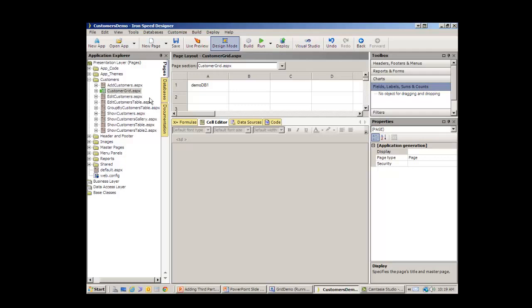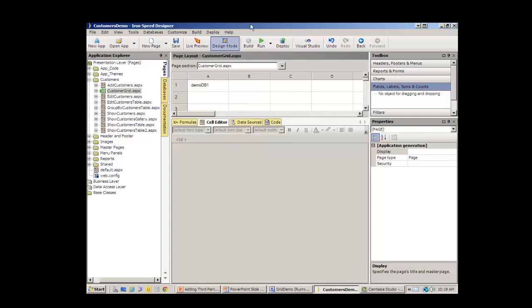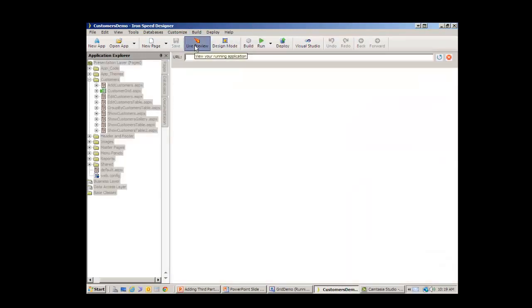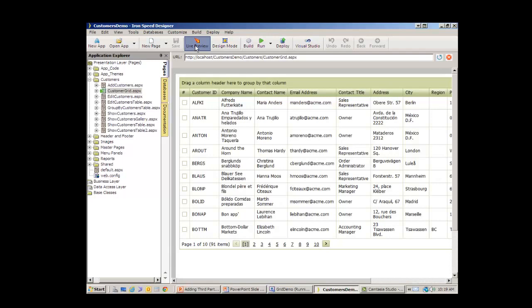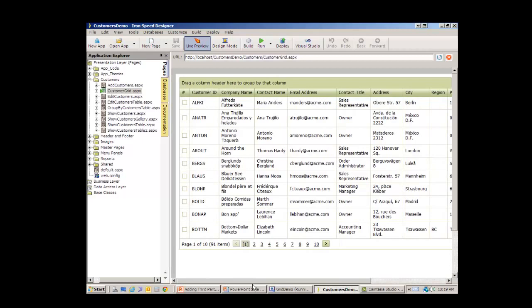Okay, so initially we'll do the live preview to see if it works, and I build mine using IIS, but you can also build it using the developer server, but IIS works better for me. So let's run this on the live preview, see what happens. Start to build it, and now it's starting to make the page. Wow, look at that. All those things that you saw in Visual Studio, now it's in IronSpeed Designer.